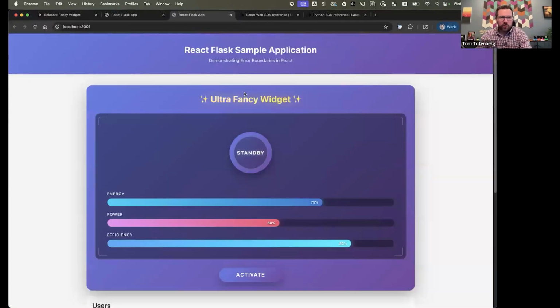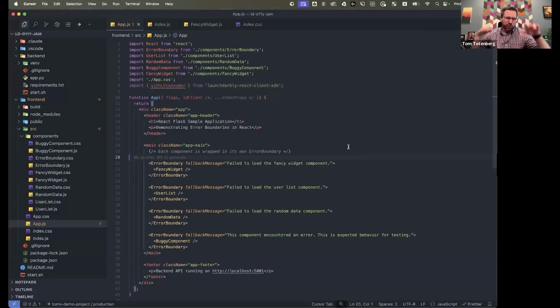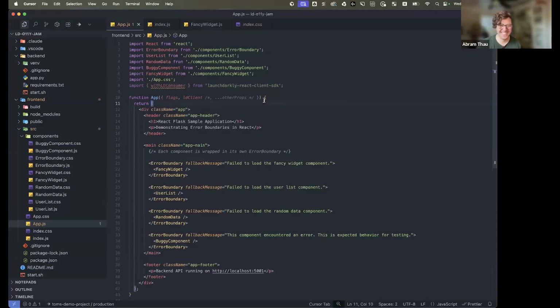So that means then for my return flags that dev test flag, get on over to Cursor. Man, I'm not used to working on one monitor. Let me tell you. Oh, I know, it's so tough, right? Yeah. So flags, dev test flag.